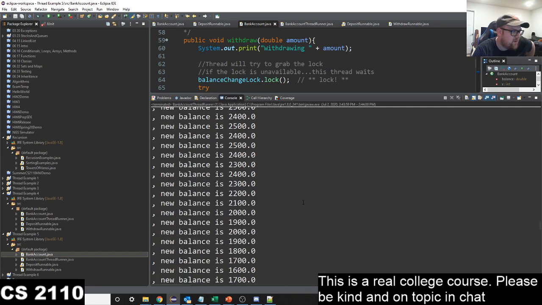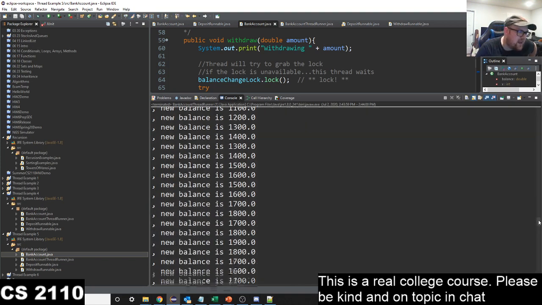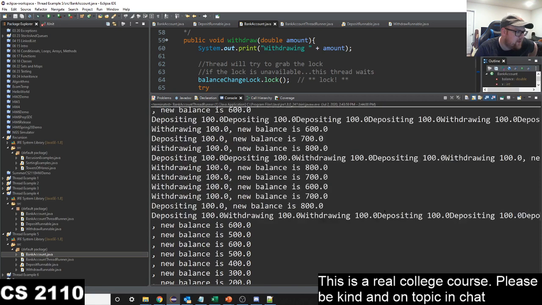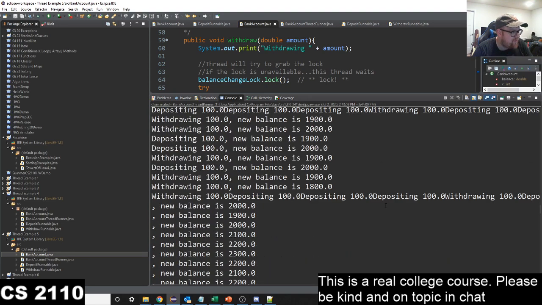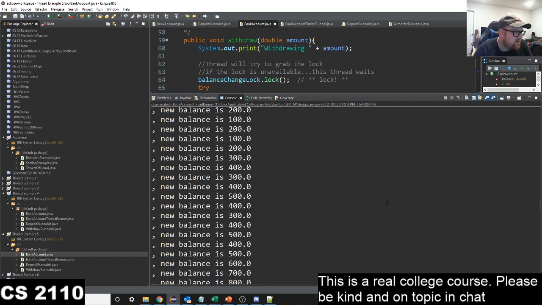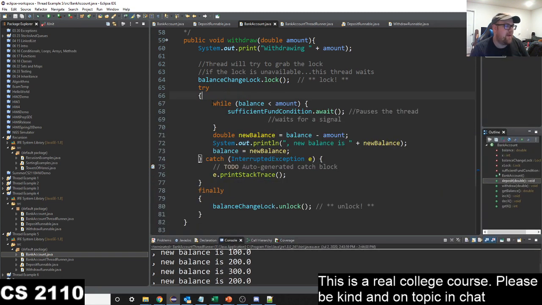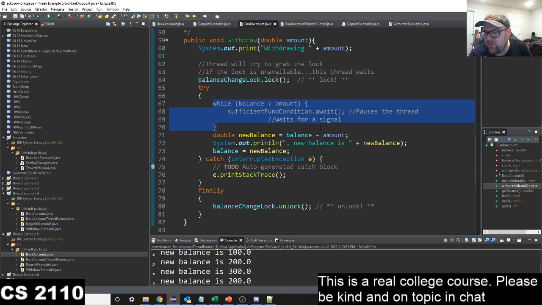Let me see if I can find a 0. Kind of looking for a needle in a haystack here. There's some low numbers. No, not a 0, though. Here we go, some 100s. There's a 0. But we never go negative. We never go negative. And it's because if the withdraw amount were less than the balance, we tell this thread to wait until there's enough money to withdraw. So that is our safety condition.